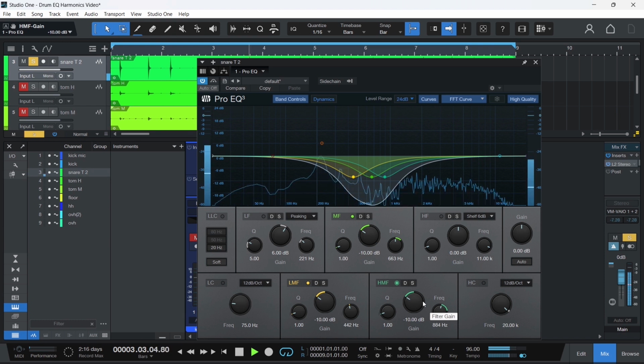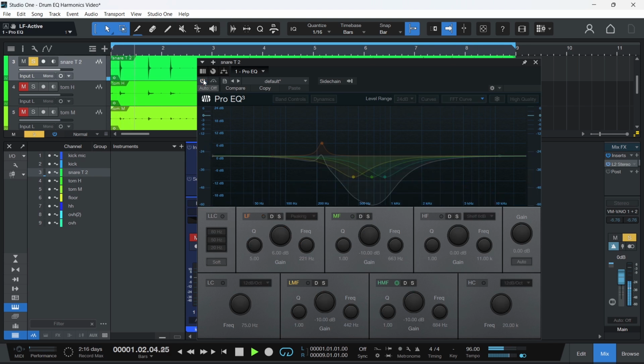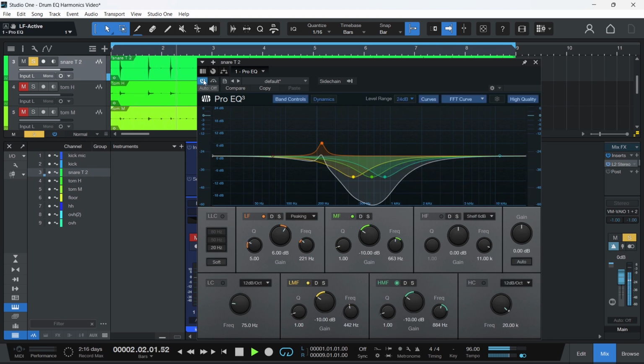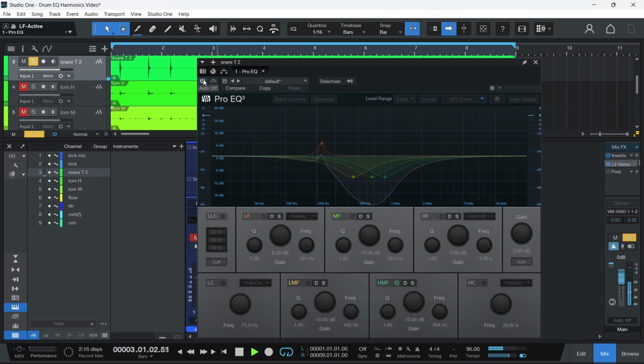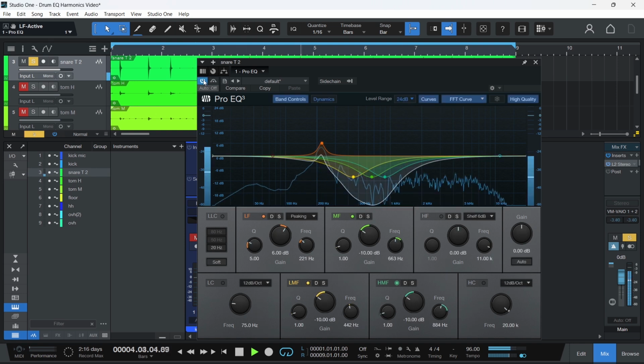Now we can already hear a significant difference in the sound of the snare. Like those annoying harmonics have been tamed. And now when we bring back the fundamental, you can really hear how cool the snare is now sounding. Let's compare: bypass the snare. Bypass again, the snare sound.